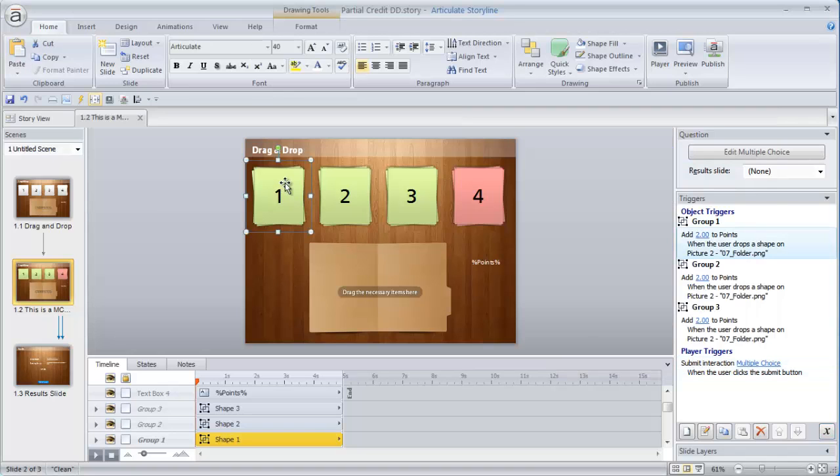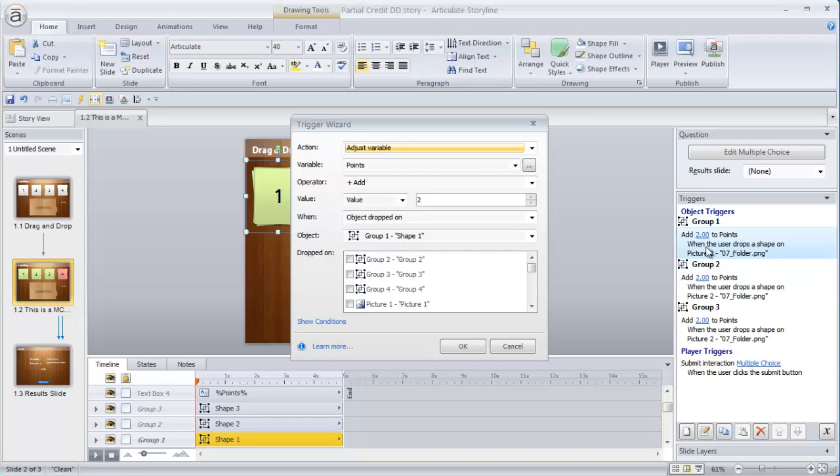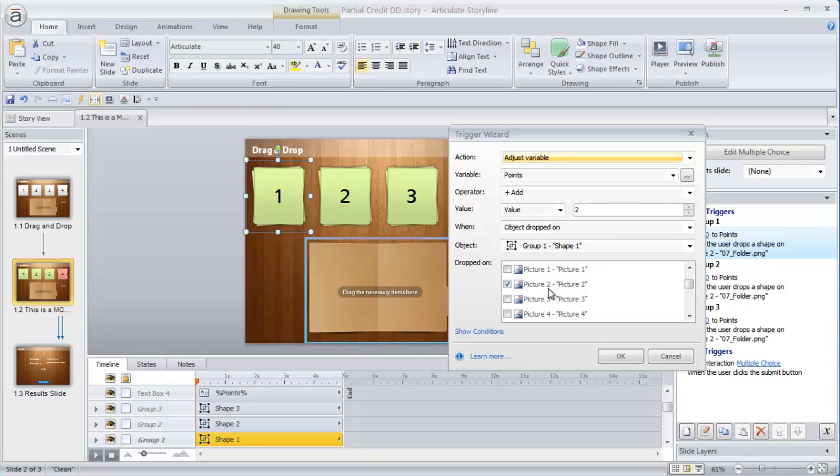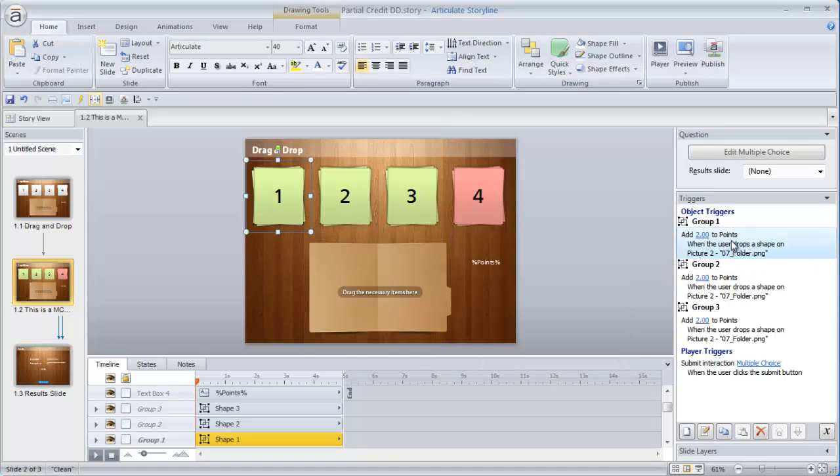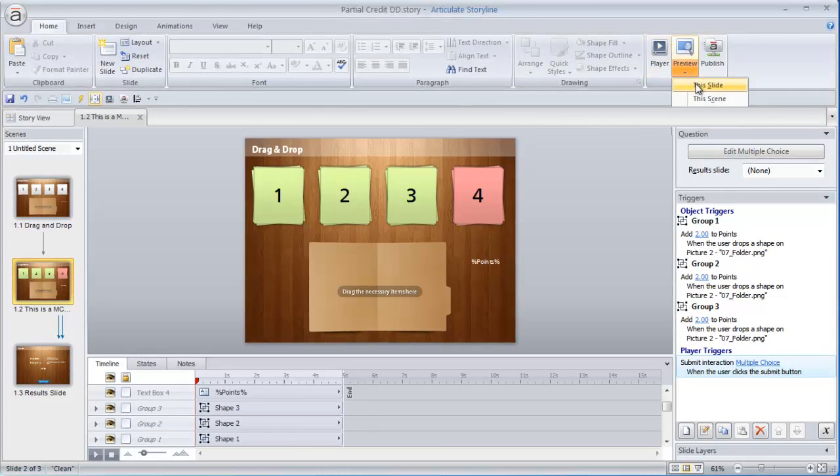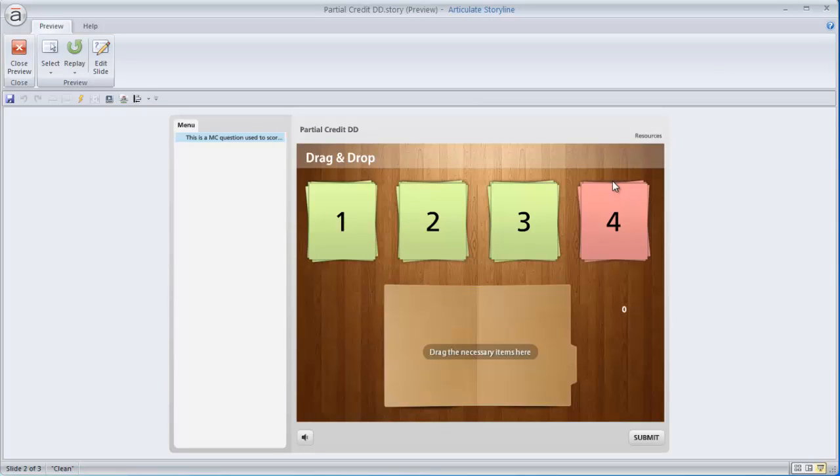Then the next thing we need to do is set up the triggers for each of those correct objects. What we've got is an adjust variable trigger that is going to adjust our points variable. It's just going to add a value of 2 whenever one of those correct objects gets dropped onto the correct target, which is our folder here. So you can see here each of those three correct items, we've got triggers to add 2 points for each of those. If we preview that real quick, we can just check on that to make sure that's doing what we want it to.